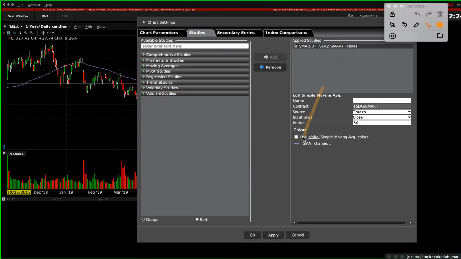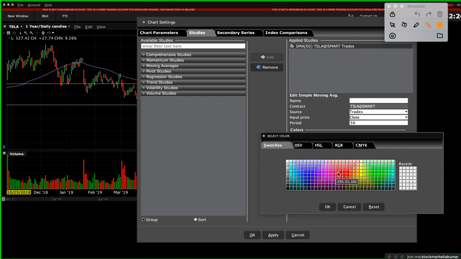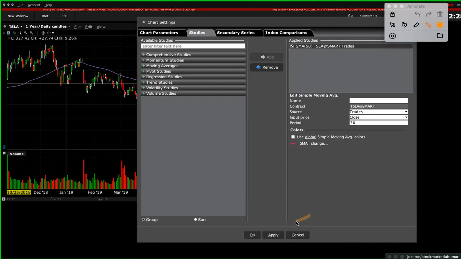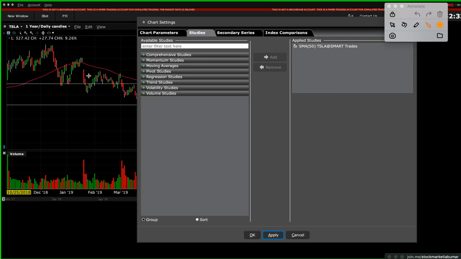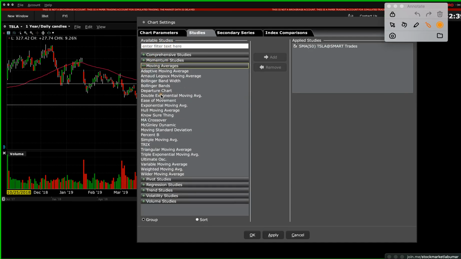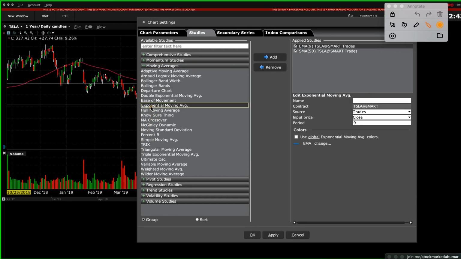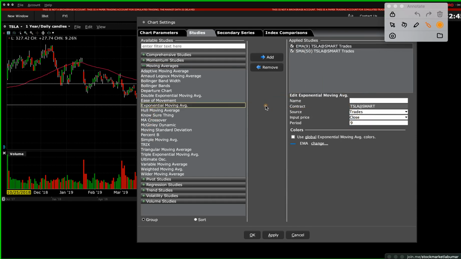Okay. So I changed the color to orange. I'm going to change it again. Let's say red. Click apply, and it should change in the back. Okay, so once you're here, we can go back to moving averages, right? And let's say we want to add EMAs, right? So 9 EMAs, we want to add another one. So let's say we want to add 9 and 20, for example, right?